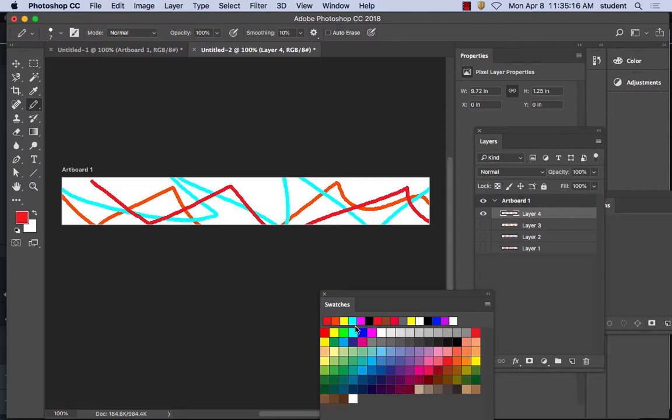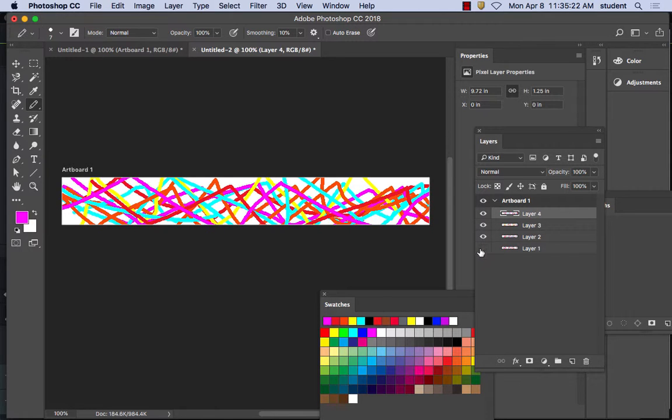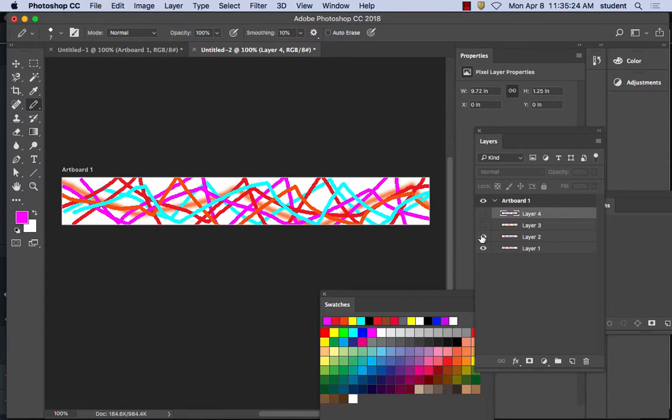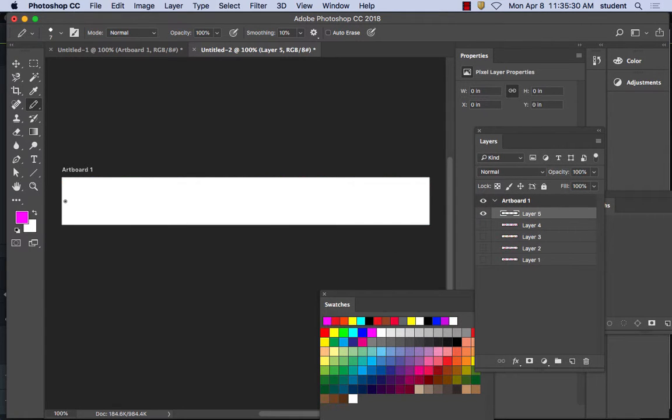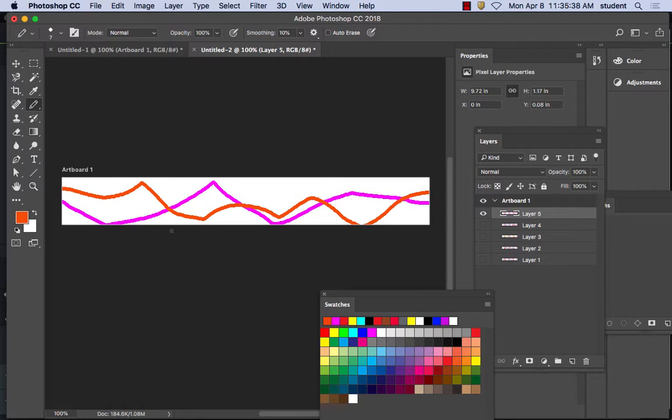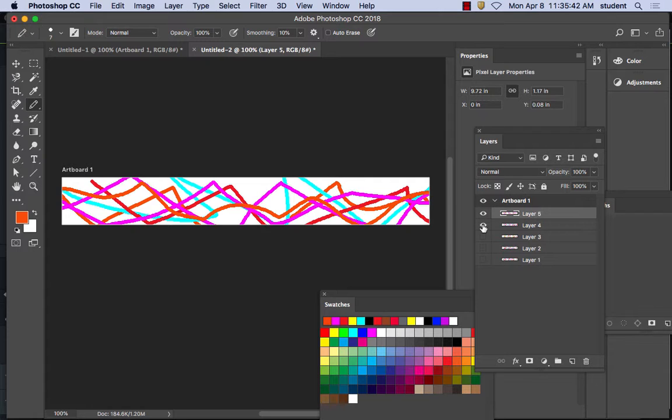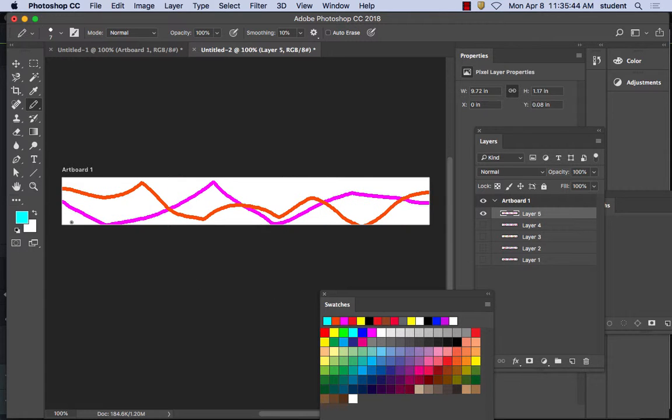And then, did I do purple yet? No, purple. Use the same colors. And then one more, new layer, last one. A couple more lines. Did I do yellow? No, I didn't do yellow. The blue one, no.